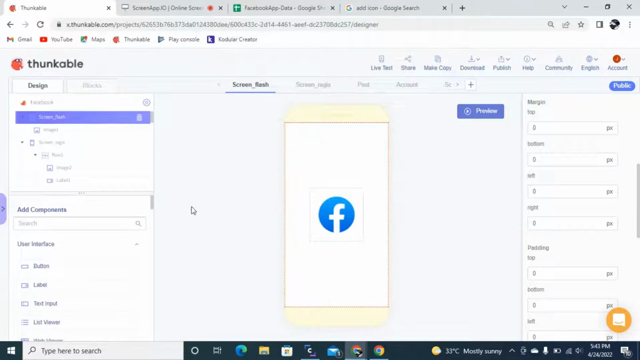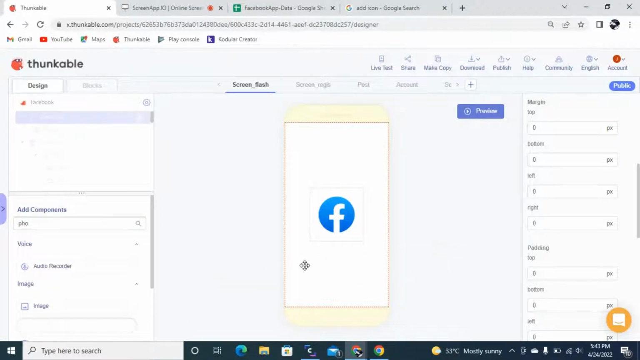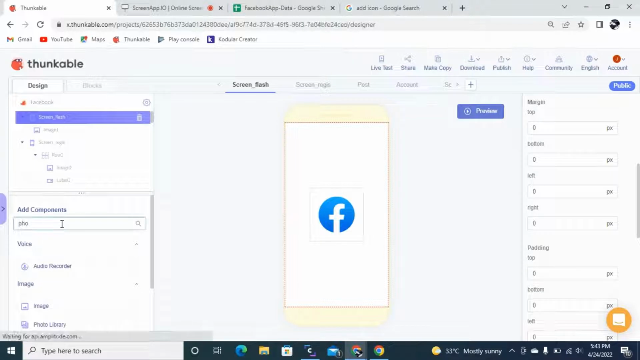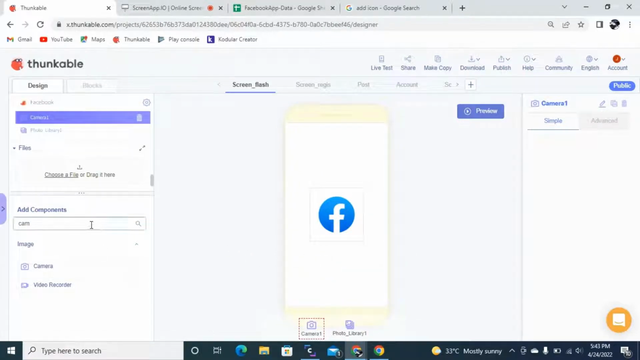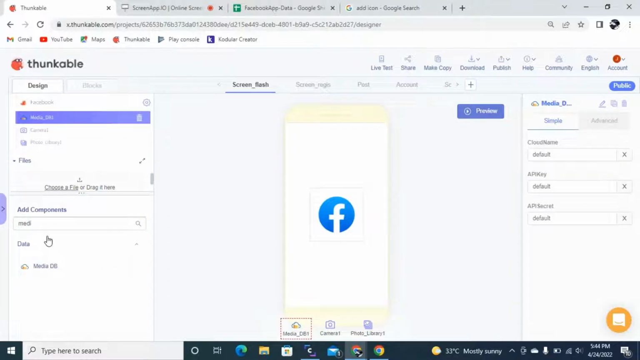Before starting programming, make sure you add some components here. We are going to have the photo library here. After adding the photo library component, we are going to have this camera component here. In this camera component, we are going to take a picture of whatever the user wants to post. Then I'm going to have this media DB, which is a media database, which is going to convert the user's post into a URL, and we are going to store it on Google Sheets, which is our database.